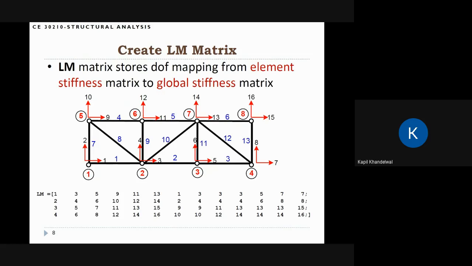Next, we created a matrix that we were calling the LM matrix. LM stands for location. What does the LM matrix store? It stores the information that helps us map the entries from the element stiffness matrix to the global stiffness matrix, because we have to take the entries in a given element and put them into the global stiffness matrix. So we have to store that information.